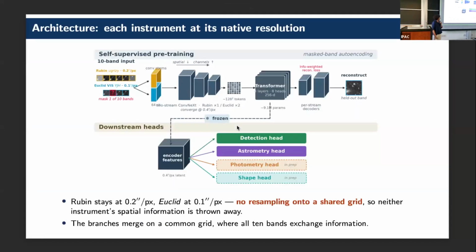This is how the architecture looks. The two instruments go through their own different convolutional networks, these are ConvNeXt, which is a very modern way of doing CNNs. It beats vision transformers, but you don't need to care about those things. Then they go through their own stems and get fused together here. So here you have a space that knows about Euclid and Rubin together. Then they go to some transformers, which learn about the relationship between different things in that space. And at the end, you use some decoder that tries to reconstruct one of the bands here.